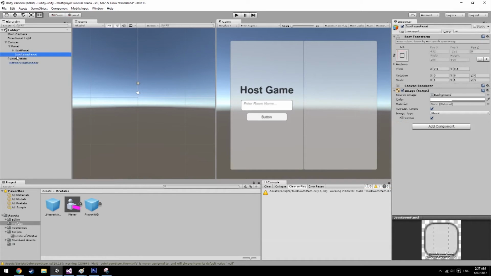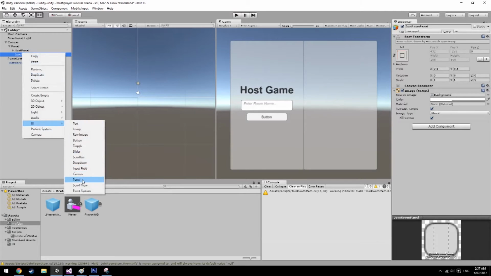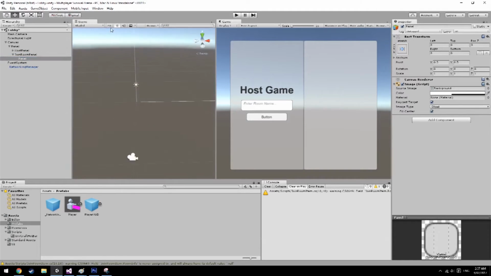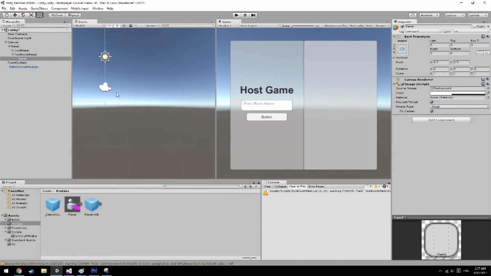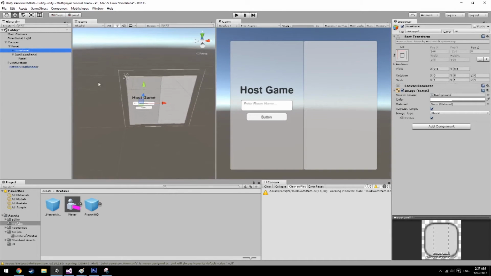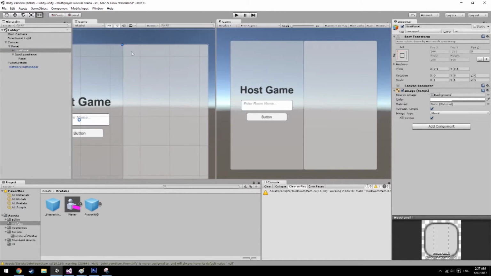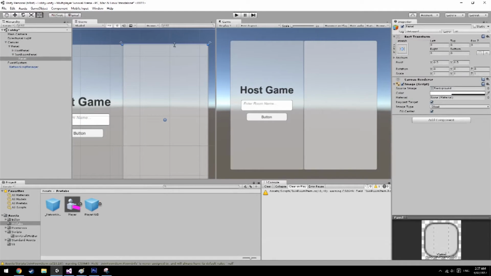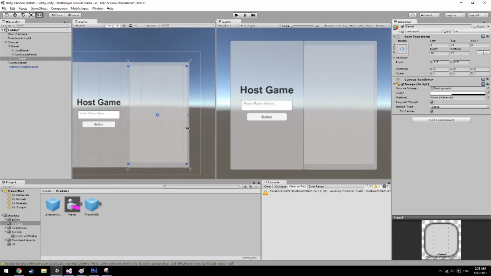Now we need to go into the join room panel. We need to have a panel for the UI elements. Okay, so make this a little smaller. This little panel here, so it's not as big as its parent. It doesn't have to be that much smaller. Drag this. No, let's make this a little smaller.